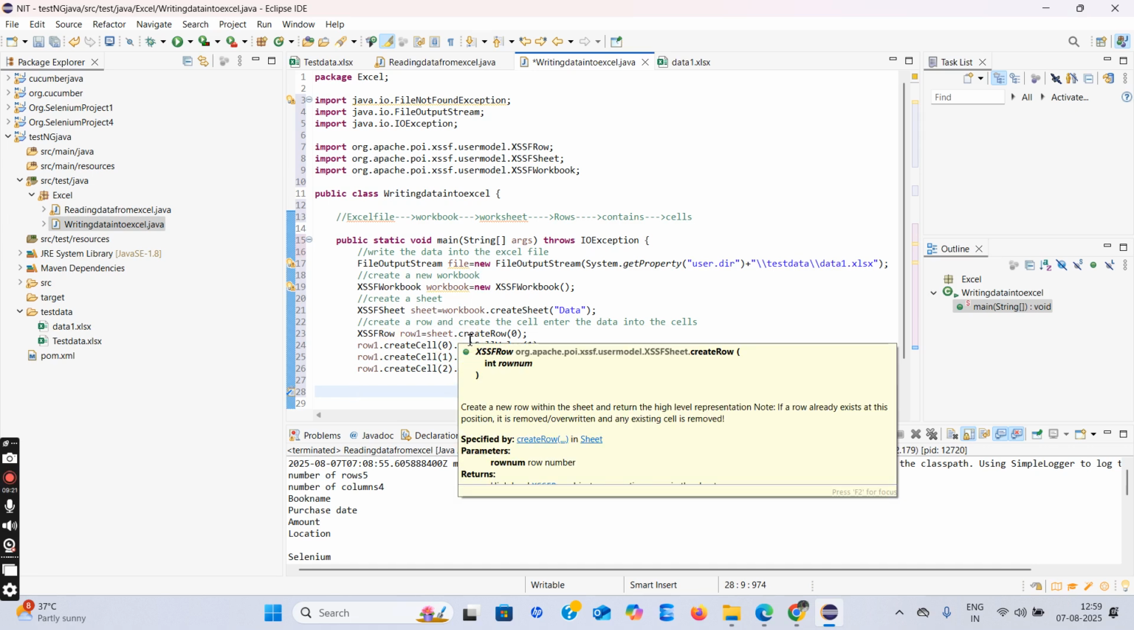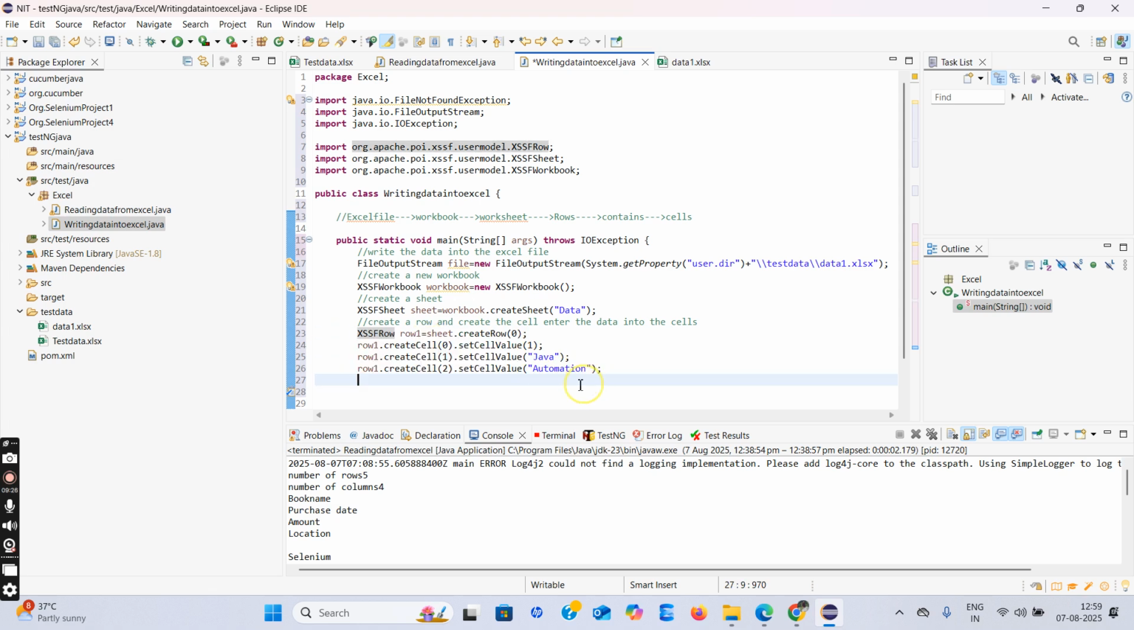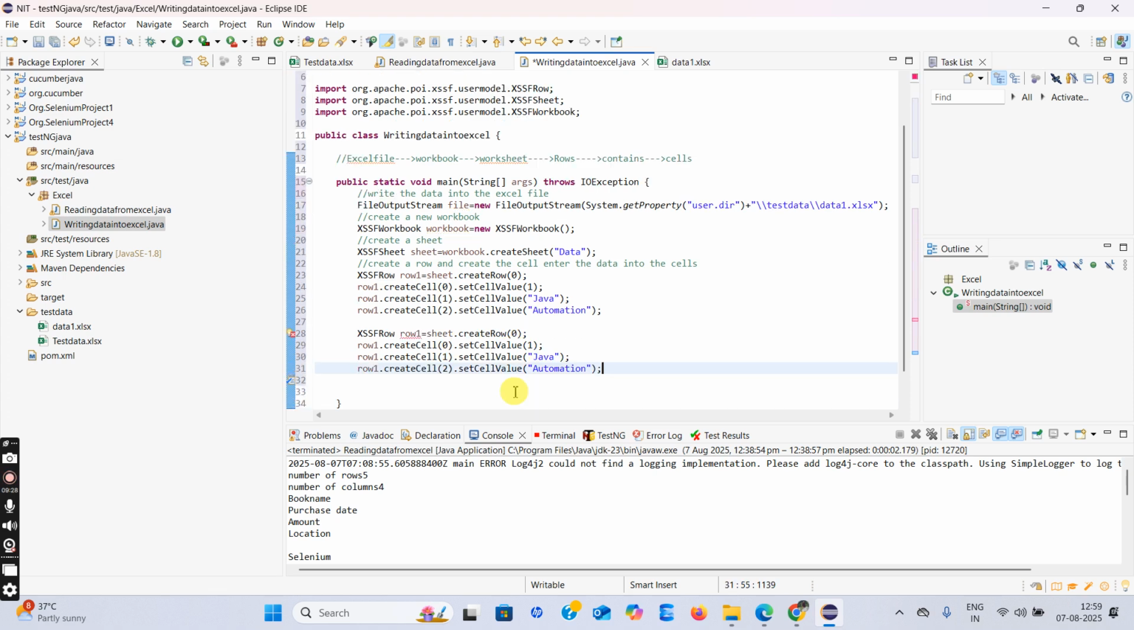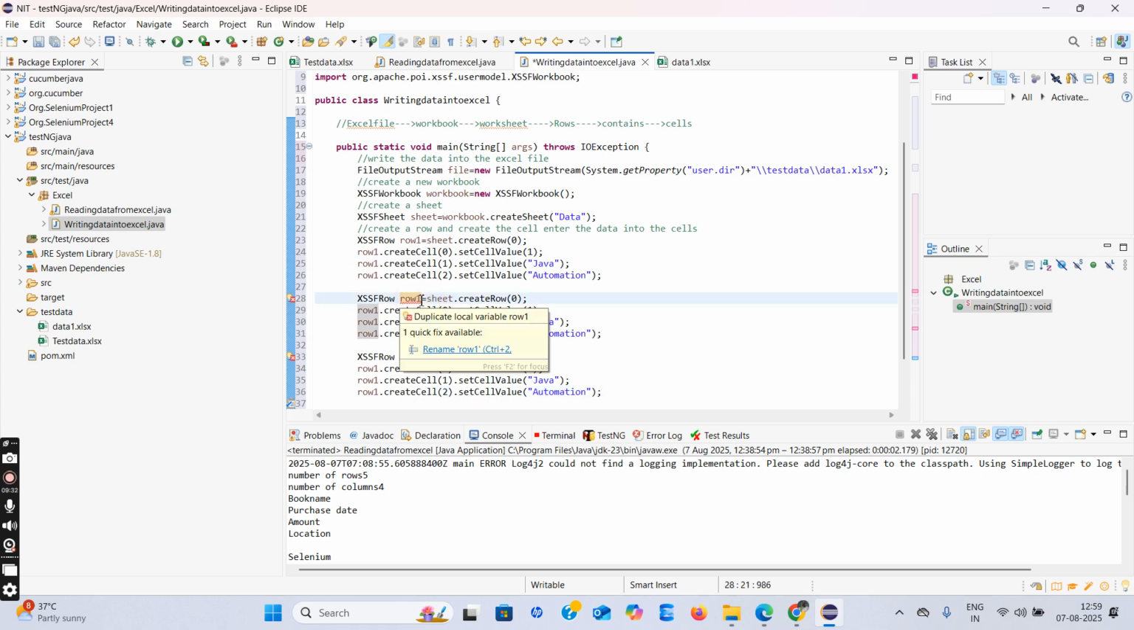I can create row number 2, row number 3 also. Second row, third row. Control C, this is for the second row. Next Control V, this is for the third row. Okay, I can change the names. Row number 2 and sheet create row. So which row? First one is row number 1 here.